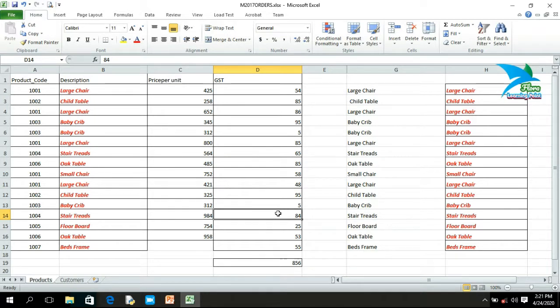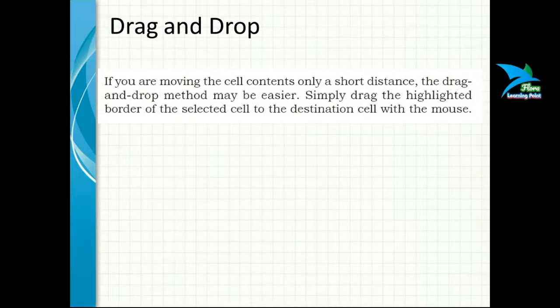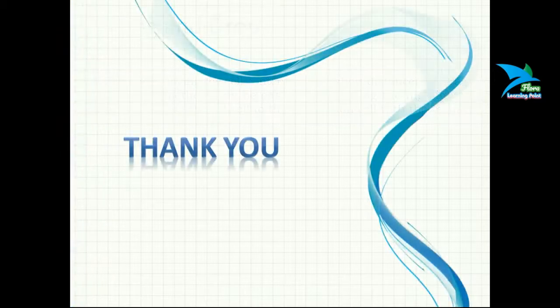If you want to copy the cell value by dragging, then you have to select the cell value, the mouse pointer will be converted to this shape, and then press the Control key on the keyboard. That is known as copying by dragging the mouse pointer. So that's all about how we can copy or move by using the drag and drop concept also.